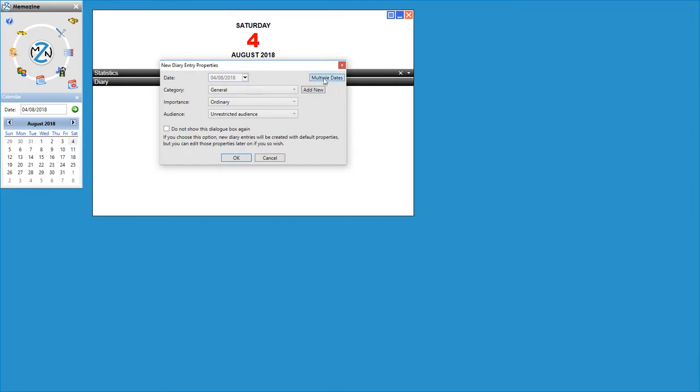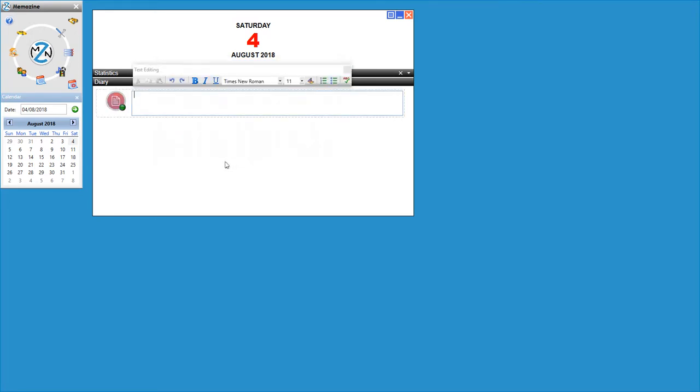But I can use the multiple dates button to indicate that I want the diary entry to span a number of days. So I want this diary entry to cover the period of my holidays, which started on the 4th of August and ended, say, on the 18th of August. And let's say that this is an event that is of high importance to me, and create the diary entry in which I will enter some text, holidays in France.